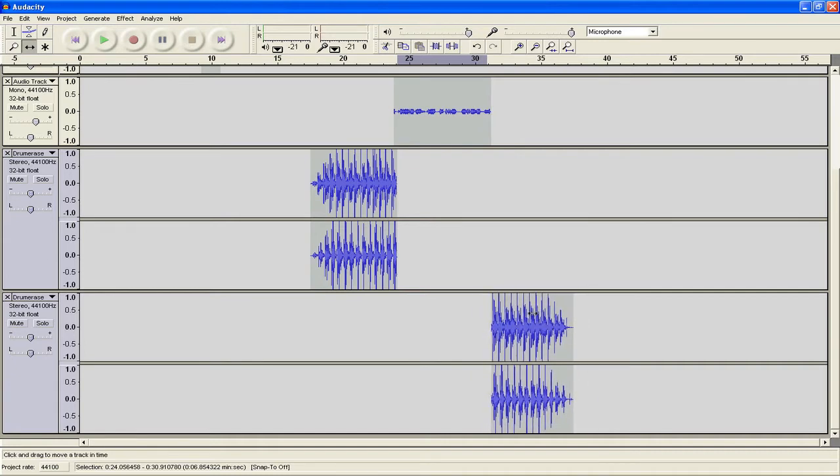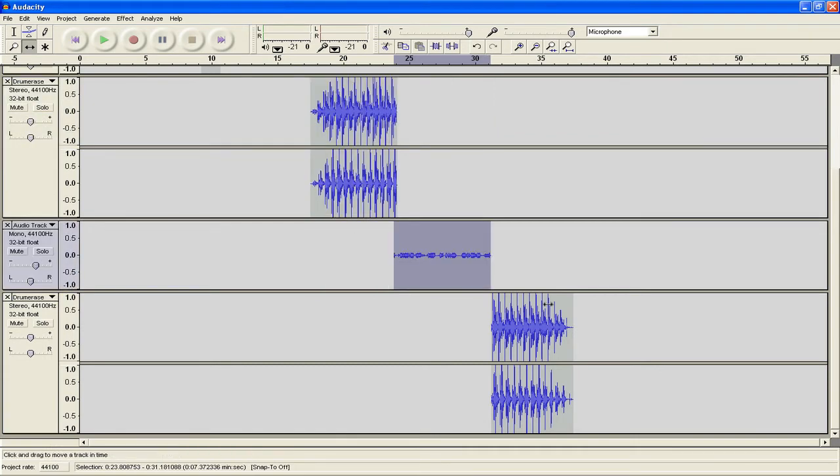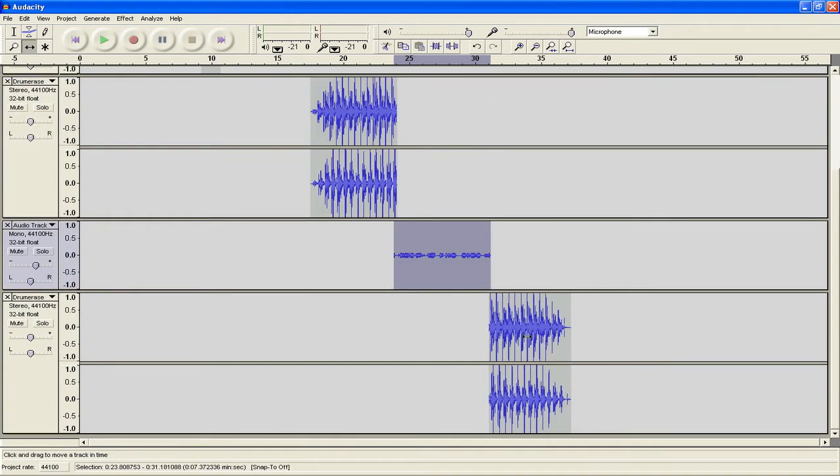Because those are pretty far apart, I can't really tell, so I'm going to grab that track just by clicking, holding, and dragging it down. Now I can line things up a little bit easier, okay? And as always, listen through, grab your selection tool, highlight there, hit play, and make sure everything sounds good.